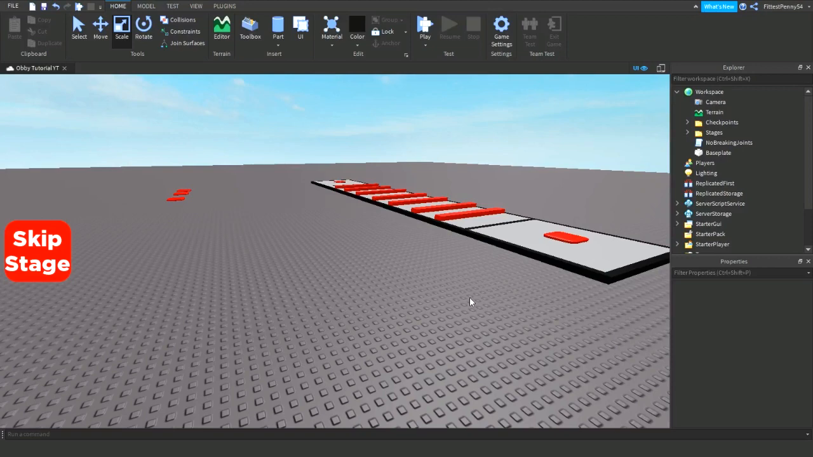So, in this video I'm going to show you how to make a moving part, and I'm also going to make the skip stage GUI work, so you can make your own developer product so you can earn Robux. So, let's get straight into the video.